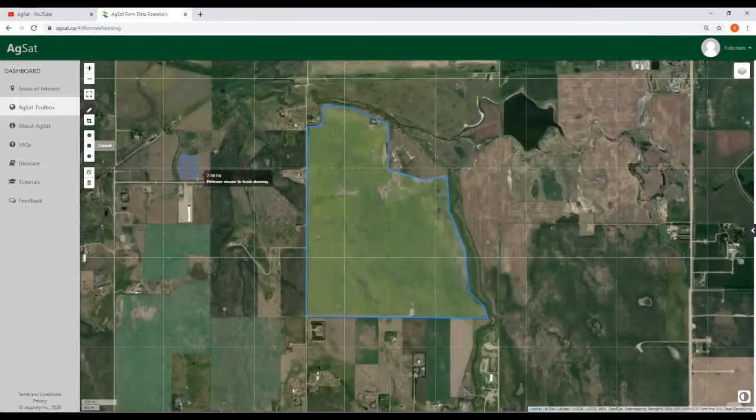So the next two tools are just really a matter of click and drag. So with the square or rectangle, you start in the corner and finish at the diagonally opposite corner. The circle, you'd start in the center and let go when you're happy with the size.